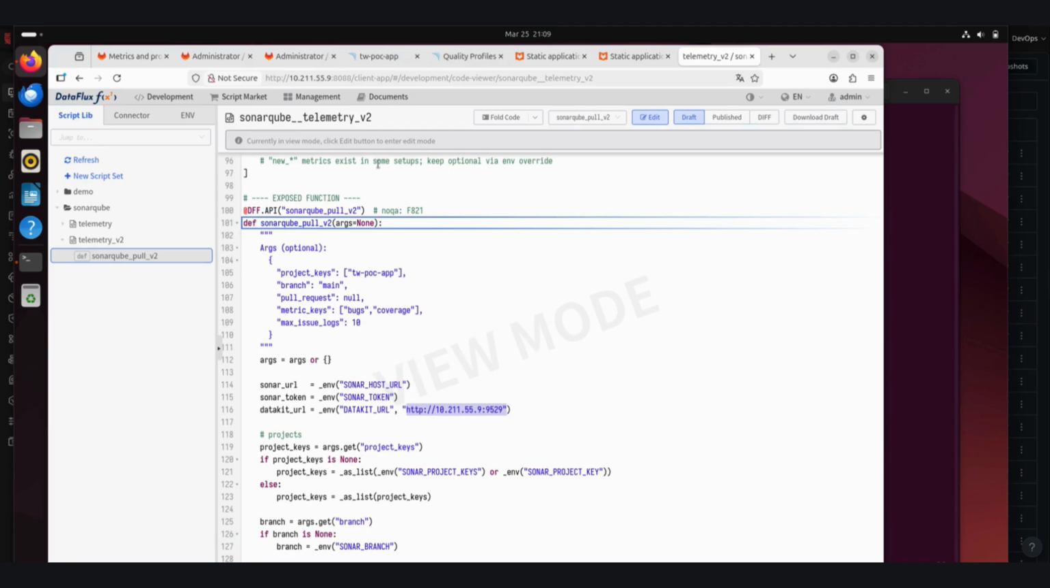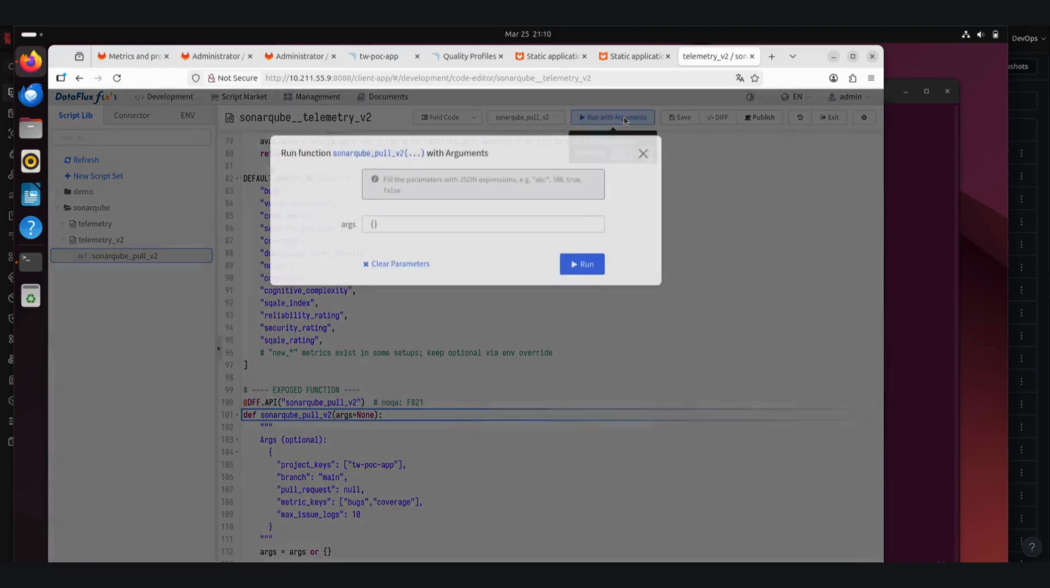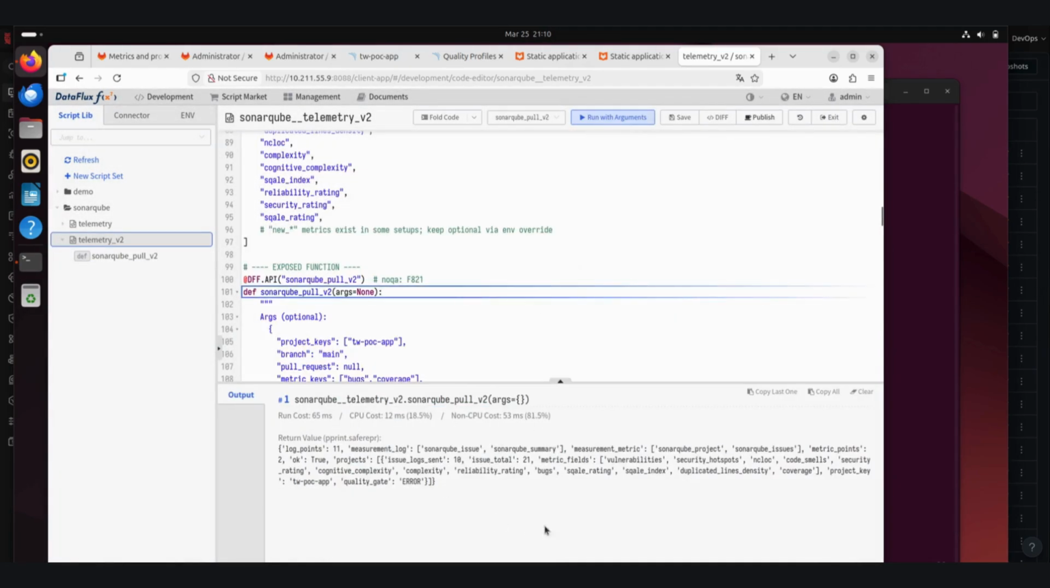So what this does is that this script pulls the telemetry from SonarQube and then forwards it to DataKit, whereby from DataKit it forwards it to TrueWatch. So this is just a script. You can test and run it. So you can just do a test run, like a debugger, to ensure that it's working.